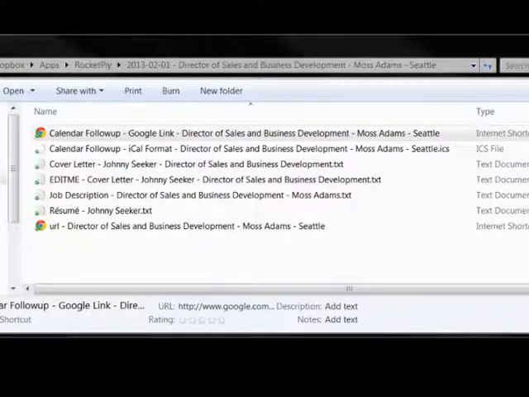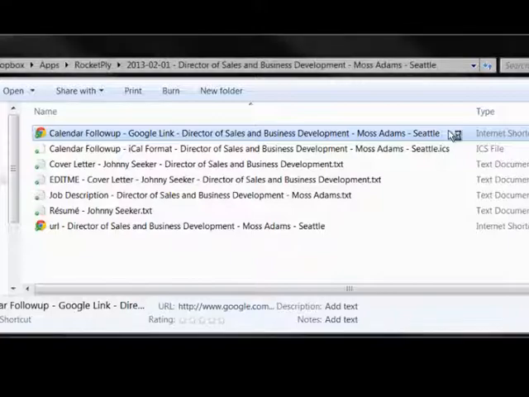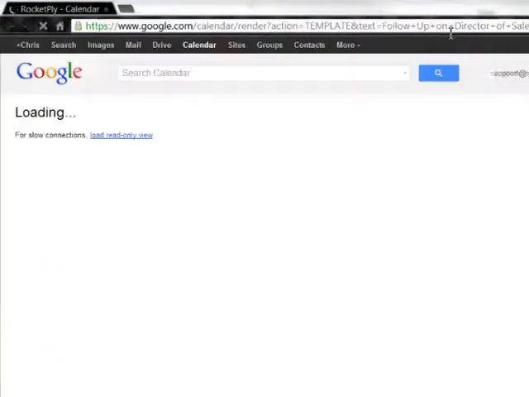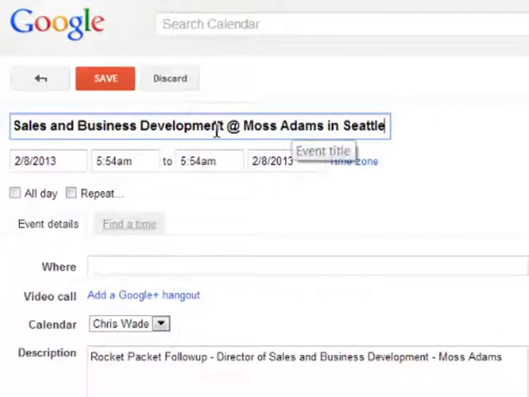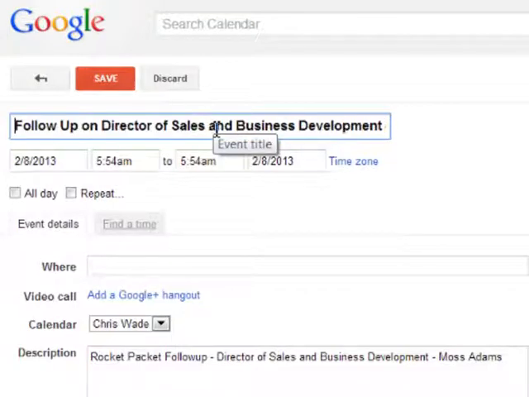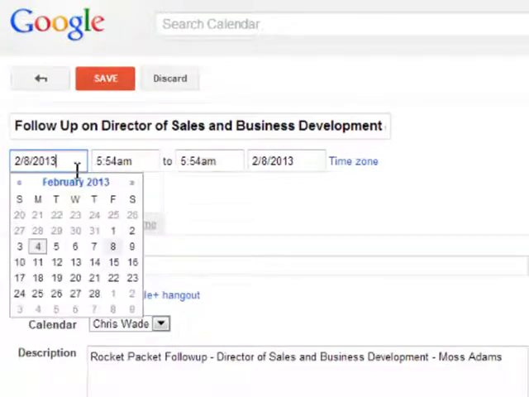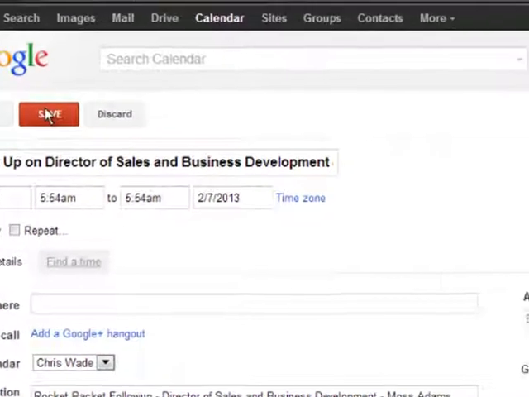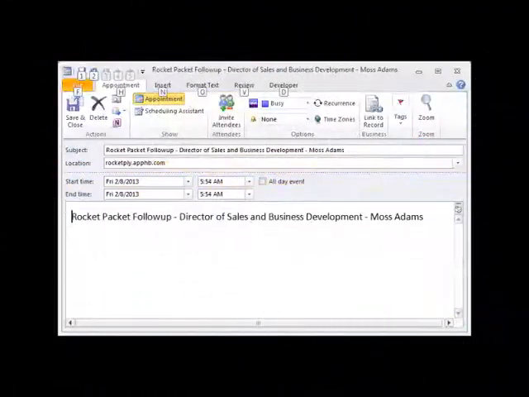Now that I've applied for the position, it's time to schedule some follow-up. Since I'm a Google user, I'm going to use the first shortcut. Calendar items are dated 7 days from the date of processing. However, these dates are open to edit based on your preference. And here's the same calendar item in the ICS file as seen in Outlook.